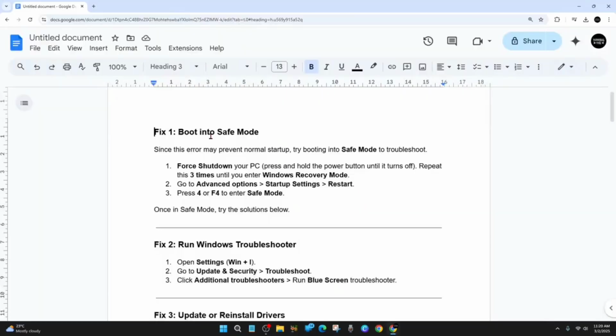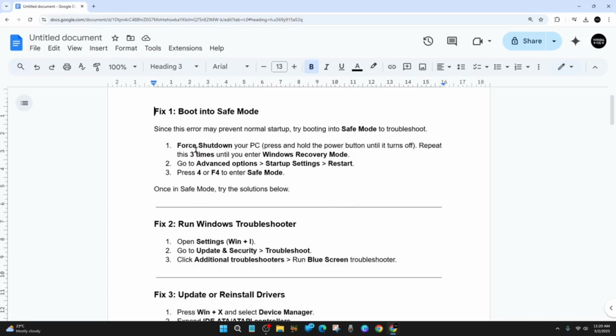So the first fix, we can boot into safe mode. Since this error may prevent normal startup, try booting in safe mode to troubleshoot. To do this, force shut down your PC: press and hold down the power button for roughly 10 seconds until it turns off. Repeat this 3 times until you enter Windows recovery mode. Then from there, go to advanced options, startup settings, restart, press 4 or F4 to enter safe mode. Once in safe mode, try these solutions below.